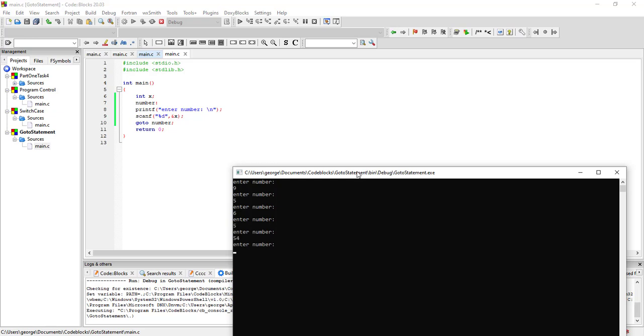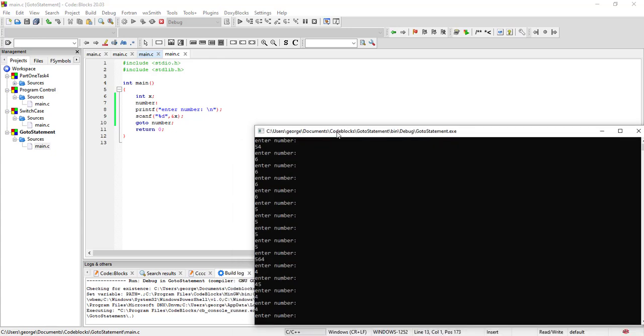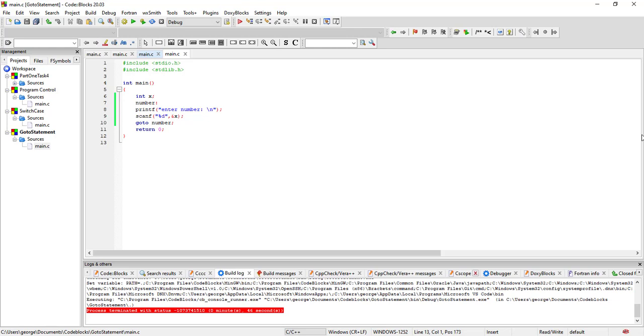I can put as many numbers as is possible because it keeps taking me back to number, or it keeps taking me back to printf, enter number. So I can enter this repeatedly as many times as is possible. So that's how my goto statement works. Okay. In this particular instance, I would have created an endless loop, if I can put it that way.